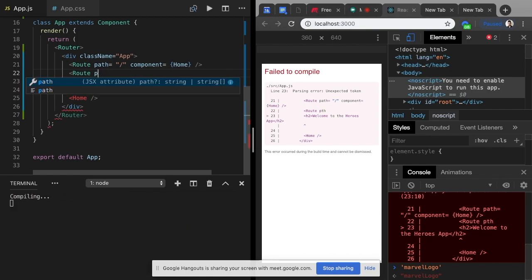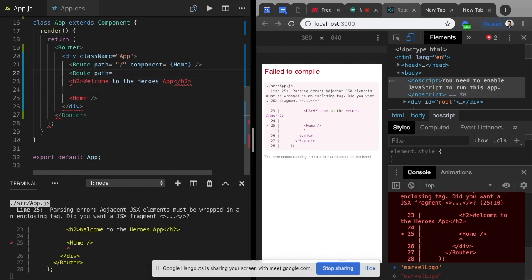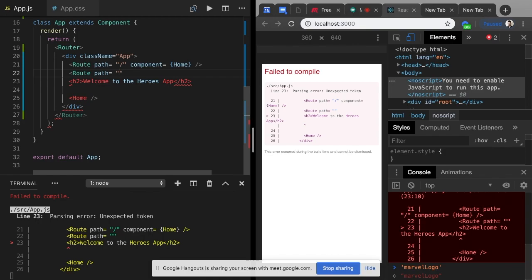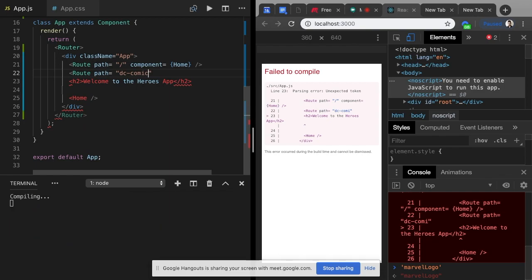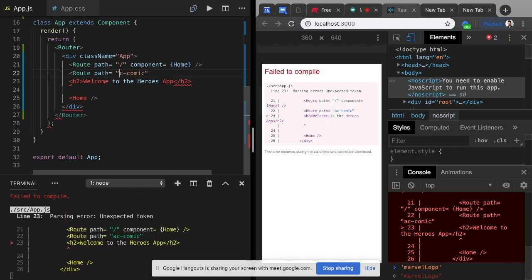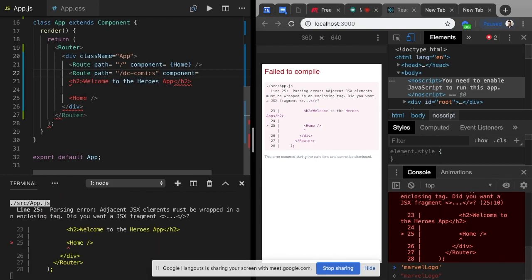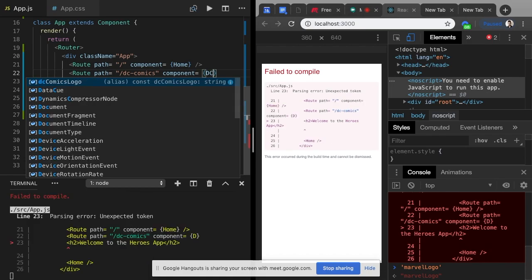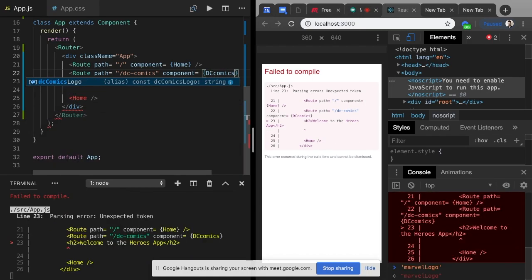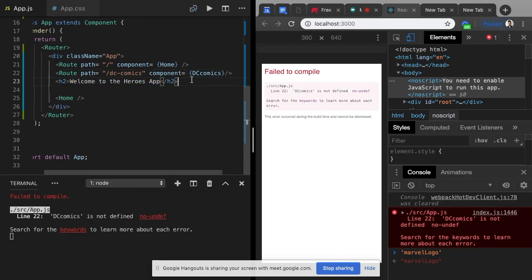And one thing to consider when defining the name of your path is the case. Now, when defining a website, we use kebab case. So I will say dc-comics and the component will be DC Comics. Now, as you see, I will have an error. This will not compile because DC Comics hasn't been defined yet. So that means we need to add another component.